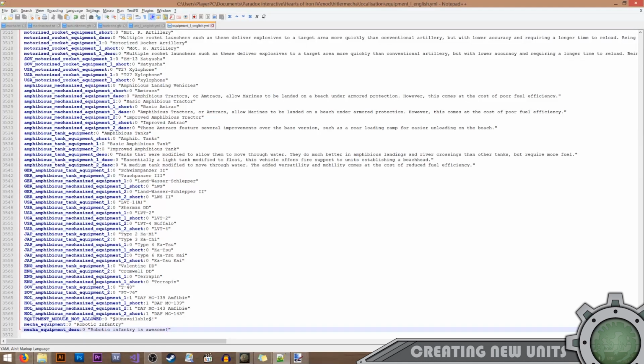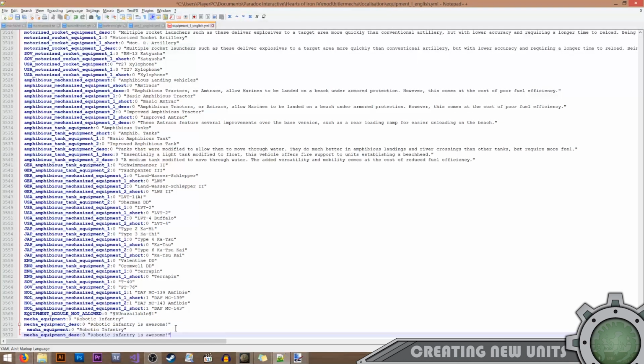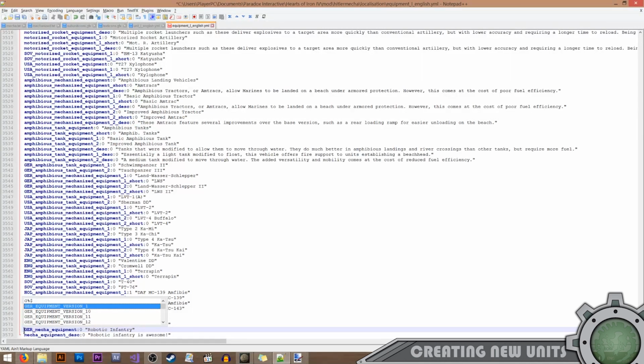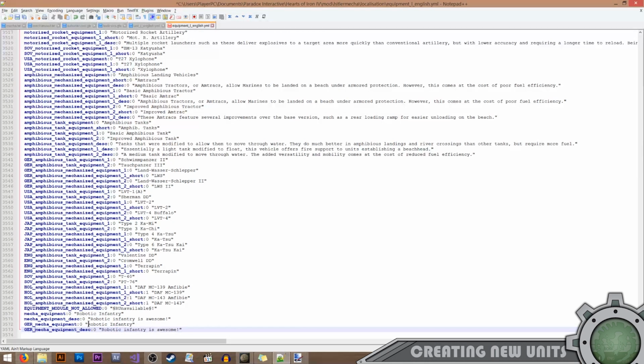Another thing that I want to do here is to add the specific entry for Germany. So I will just take this, and what I'm going to do is to put the Germany tag before the name of the equipment, like this. And in here, we'll call this the Hitler Mecha. Hitler Mecha is awesome. Okay, so that's our localization.